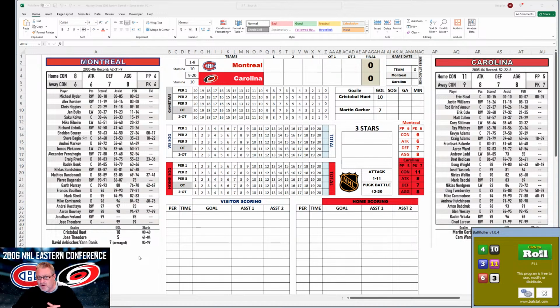So we got Montreal at Carolina. Again, I'm going to start the goalies that started this game, just like in real life. It's Cristobal Huet for Montreal. He is a goalie rating of 10, so very good goalie. And then you have Martin Gerber, who started for Carolina. He is a goalie rating of 7.